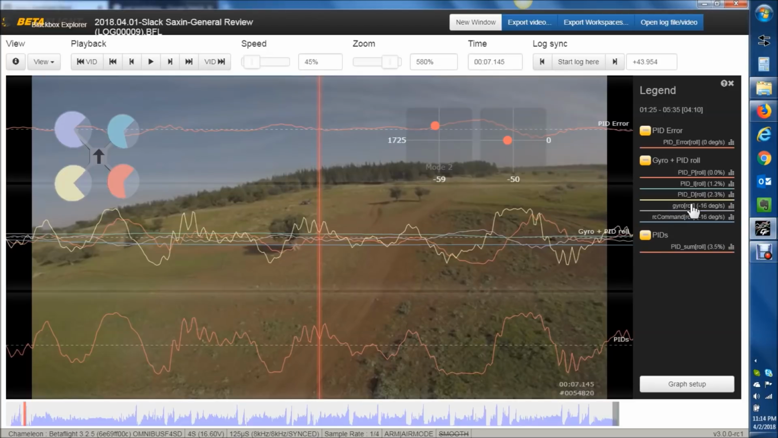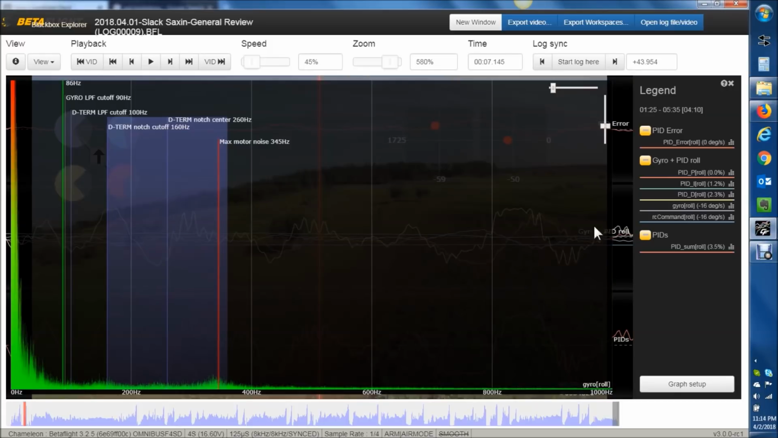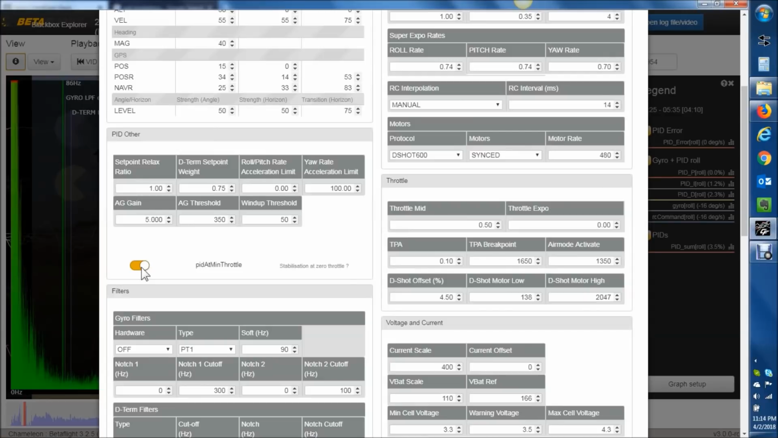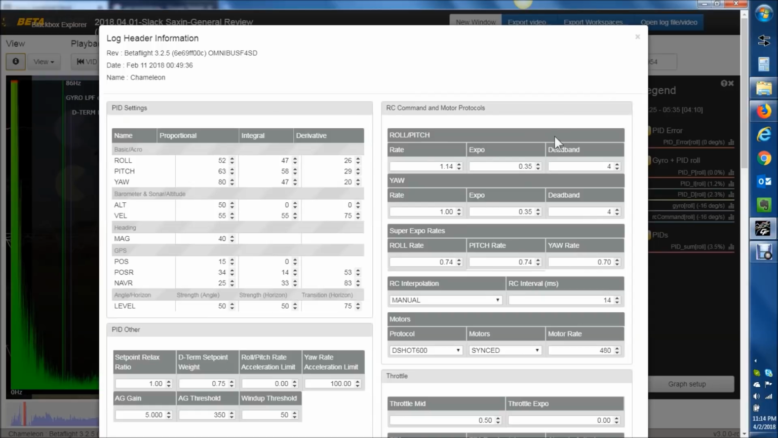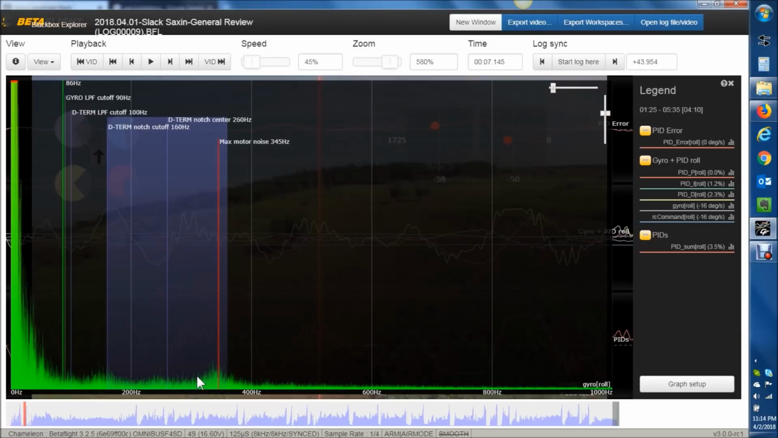Looking at the gyro on the roll axis, what you have on is the gyro low pass filter at 90, static notches are off, dynamic notch is turned on, and the D-term low pass filter is set to PT1, and you do have the D-term notch enabled. So a pretty classic 3.2.5 Betaflight setup.